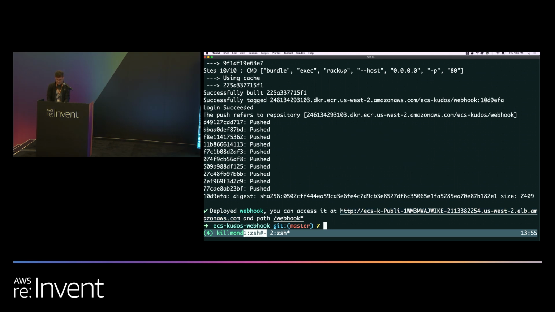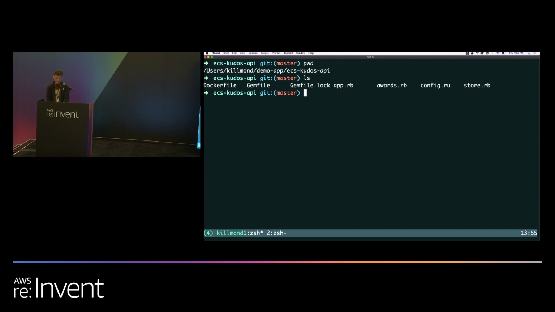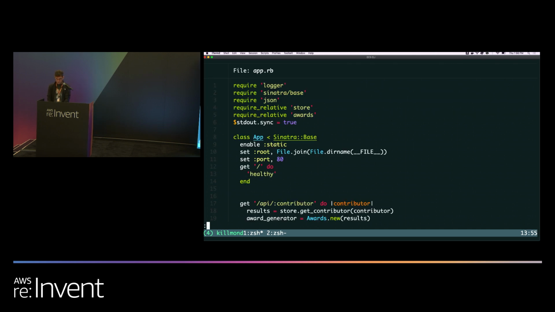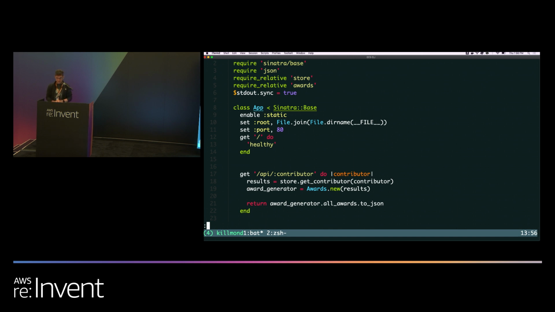So to do that, I'm going to go to a different directory. This is our ECS Kudos API, and as you can tell, it looks very, very similar. But this is an API, right? So just taking a look at the code real quick. It's super, super simple. Anything that goes to /API, we're going to query our awards generator to see if they are eligible for a super cool award.